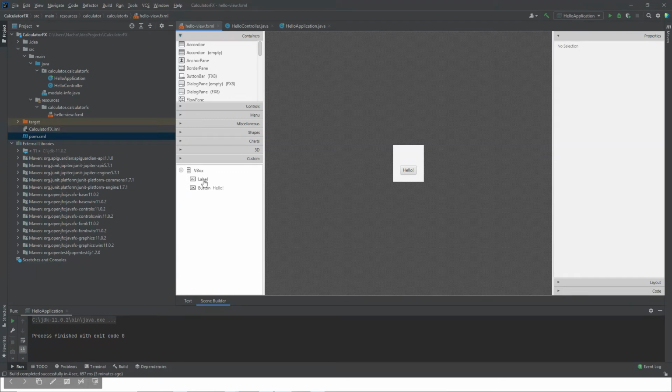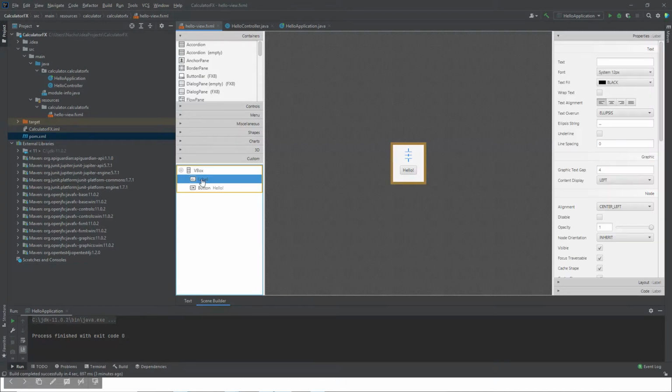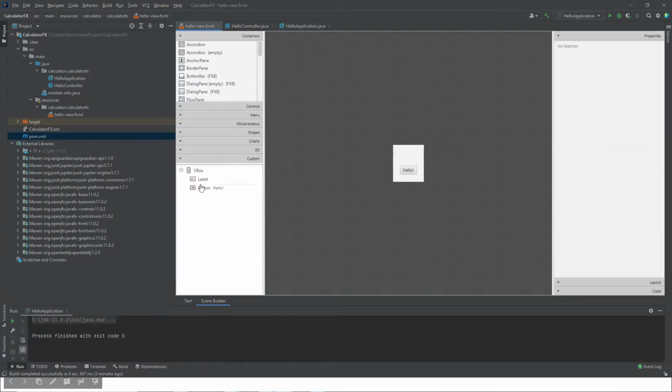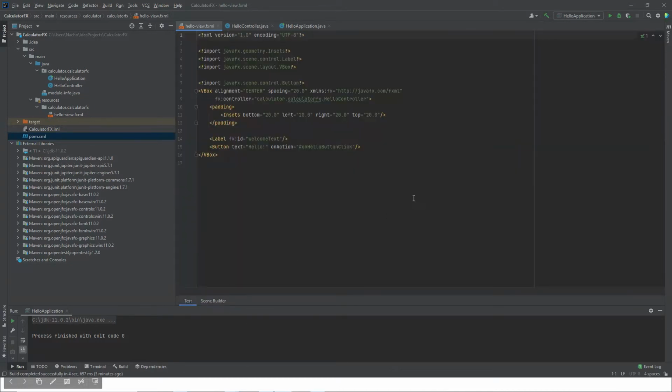So first of all, let's have a look at what is placed by default in our sample application. We have a VBox container with a label and the button. This is the button that we clicked before, and this is the label that is automatically shown when we click the button. We don't need anything of this, so we can just remove or delete the whole container with all of its components. But before this, let's have a look at the text tab.